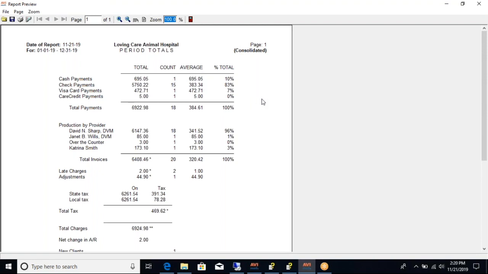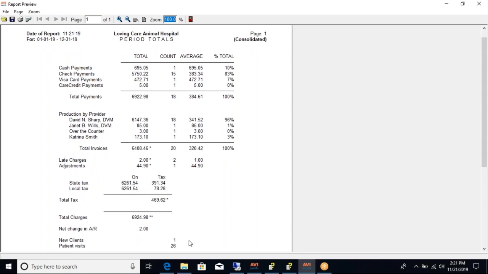That's because this is a very comprehensive report, and it takes a while to generate all these different pieces of information for a year's time frame. But you can see it pulls in the total payments as well as a breakdown by payment type, total invoices as well as a breakdown by provider, late charges, adjustments, tax, net change in AR, new clients, and patient visits. It's also going to break down your payments and production so that you get a dollar amount total, a quantity total, an average, and then what percentage that payment type or that provider is making up of your total for the year.